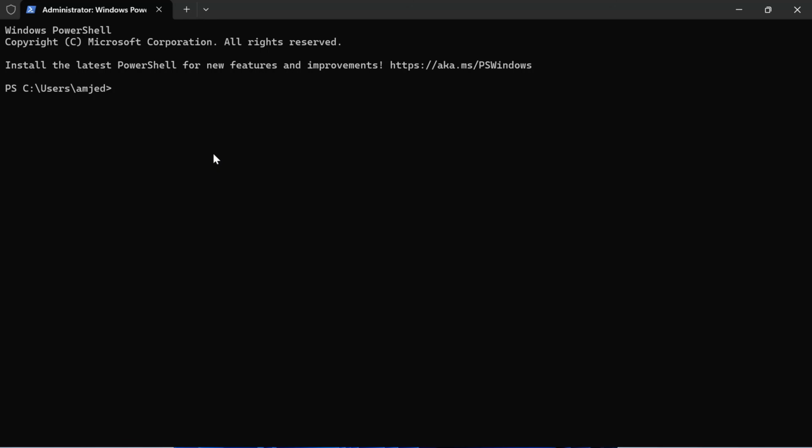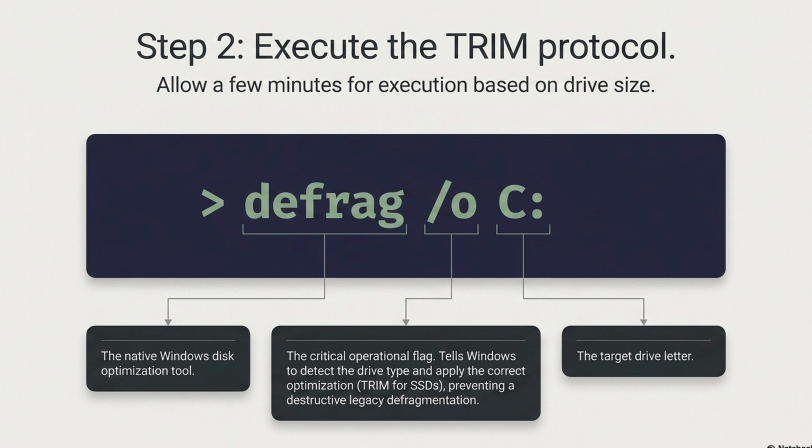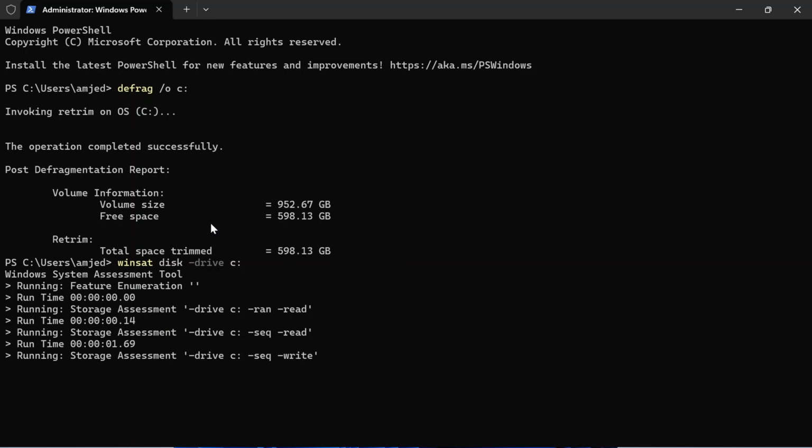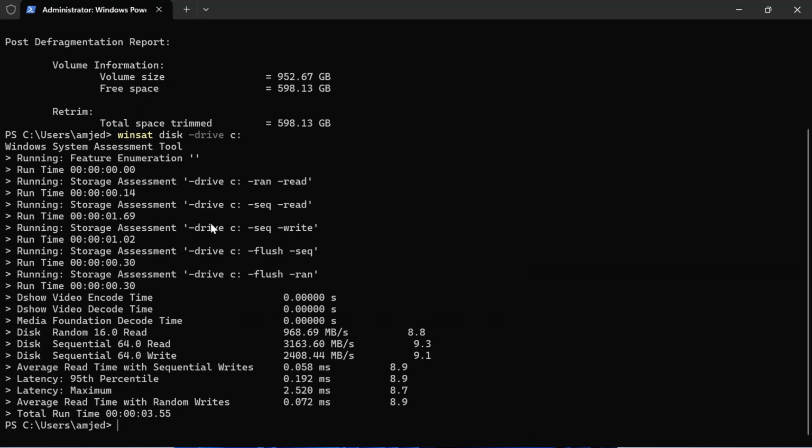Now we'll run TRIM in the command prompt by doing defrag /O /C, which targets the SSD. So give this some time to process. Here it gives you the free space, which is what was trimmed, the total space trimmed. We get the results here. Now we'll run the assessment again. We'll compare these two entries, before and after, and this is the result after we run TRIM.